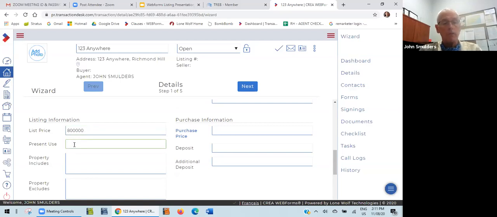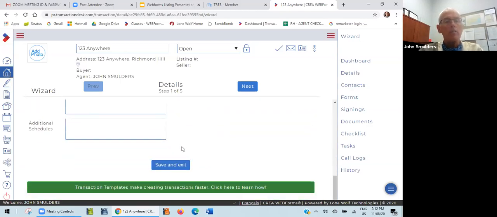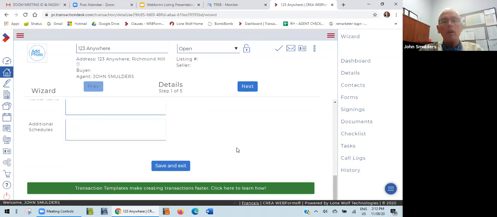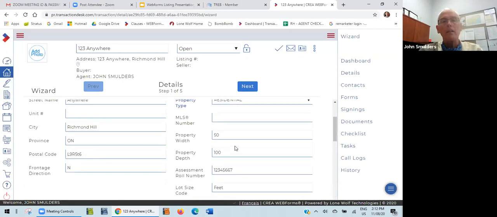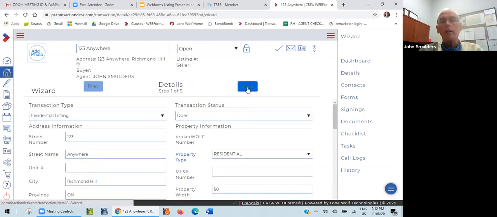Present use, residential. Property includes, now let's just say hot water tank. Property excludes chandelier, that kind of thing. And you just fill in the things that you might have to put in. Okay, so pretty basic details here, and then you click next.